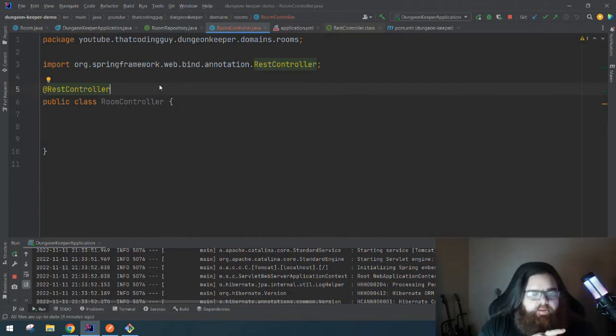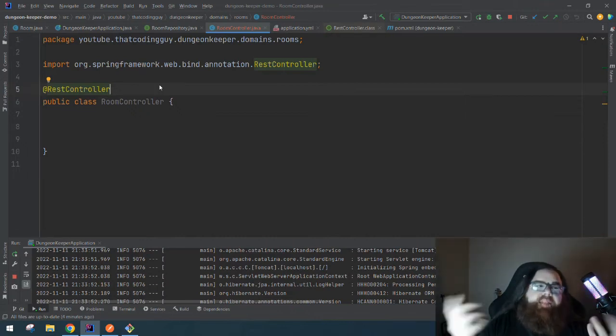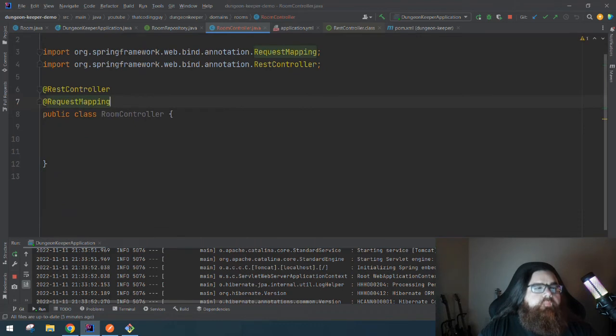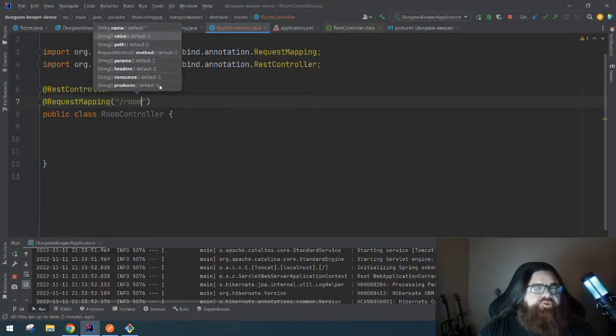And hey, by the way, the fact that this is called @RestController is a signal to us semantically that this class is a controller. It's going to do controller things. All right, we're going to add another annotation here to give this controller an address to work with. So we're going to do @RequestMapping, and we're going to provide it a value of /rooms.